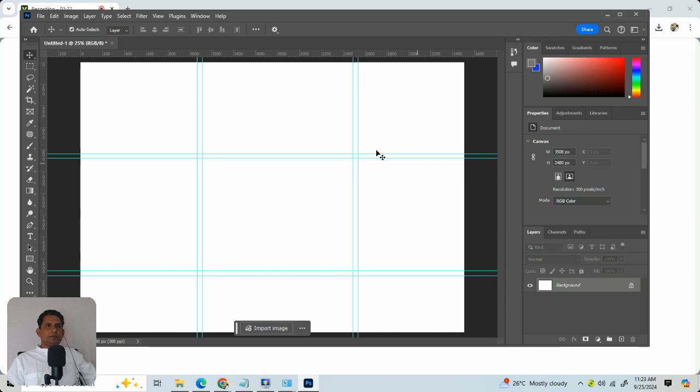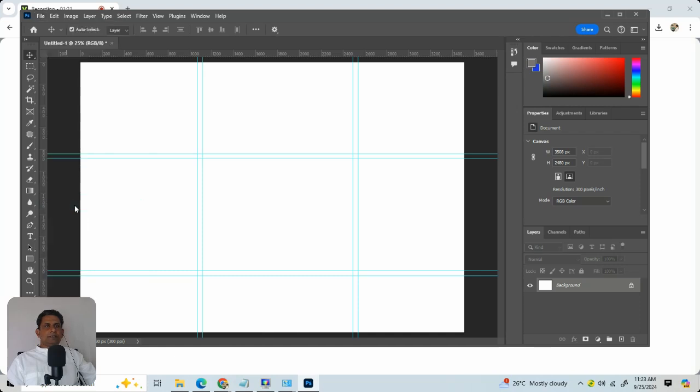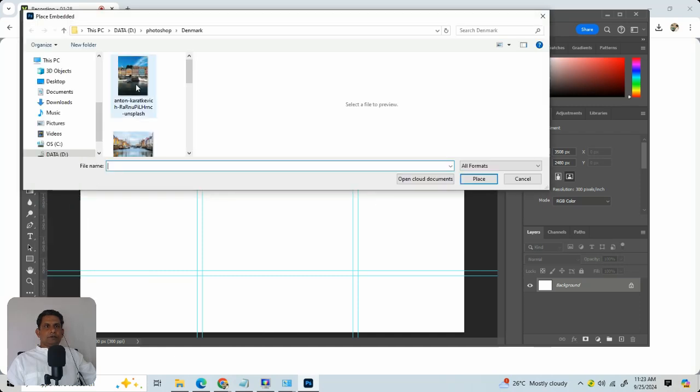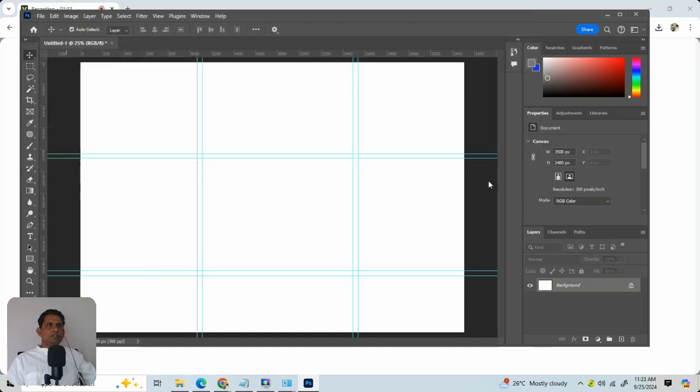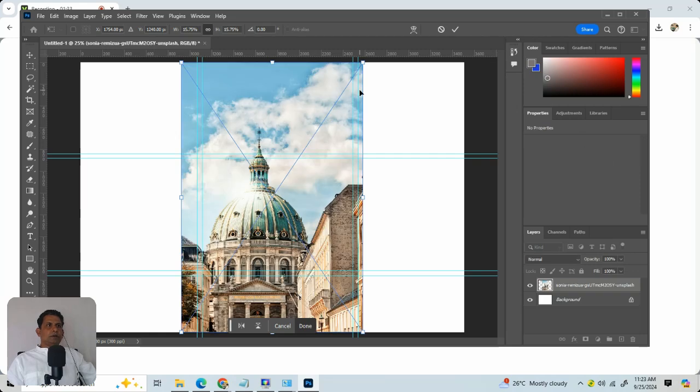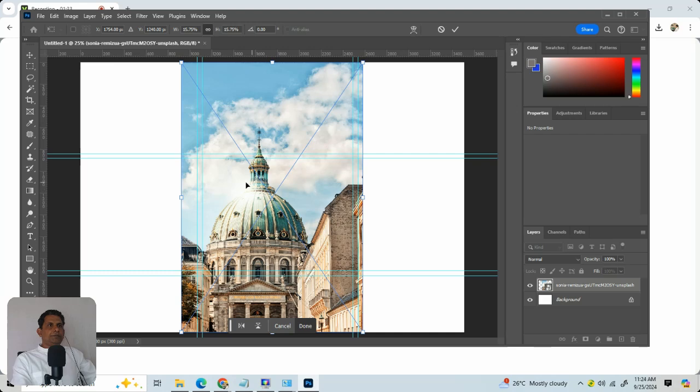What is the next step? I'm going to place the photographs. So File, Place Embedded. I'm placing this photograph. Once it is placed, automatically the selection will come. You can avoid the selection with Control T, Enter. If you want the selection again, Control T.